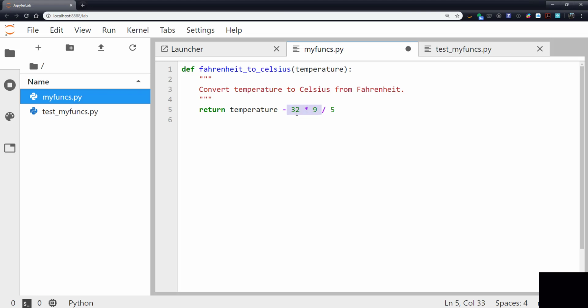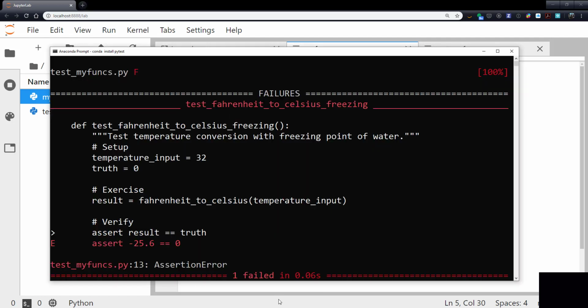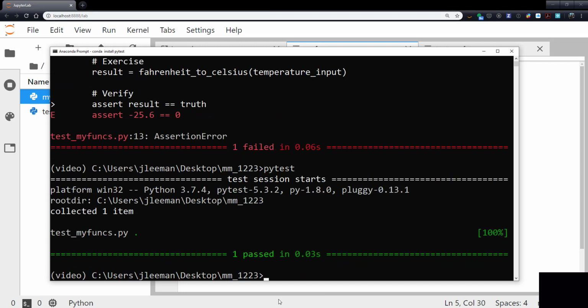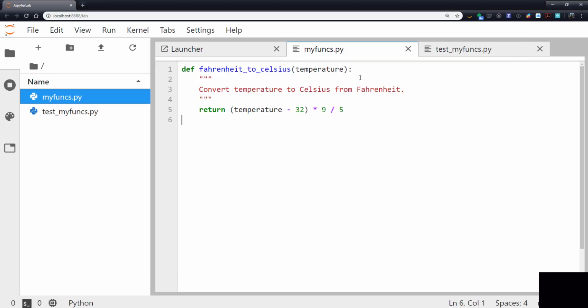We're multiplying 32 by 9, dividing by 5, and then subtracting that from temperature. We need to have parentheses here. Temperature minus 32. So let's save that. And now let's go run our test again. Okay, so now we have one test that's passed. Remember, one test. So let's write another test.